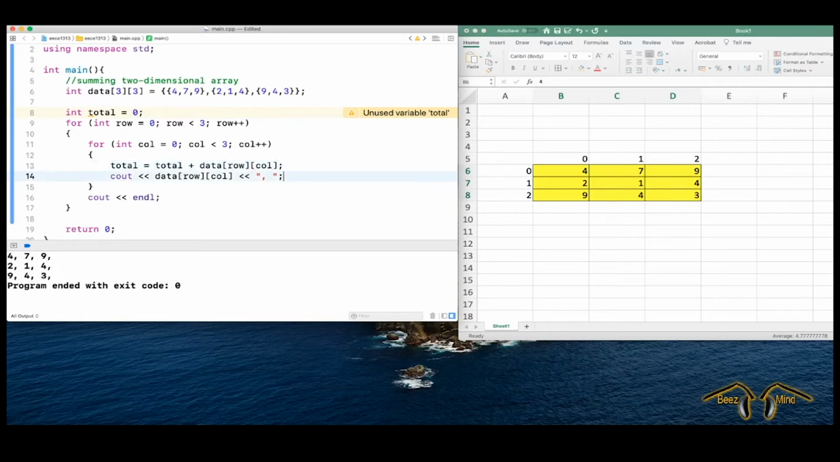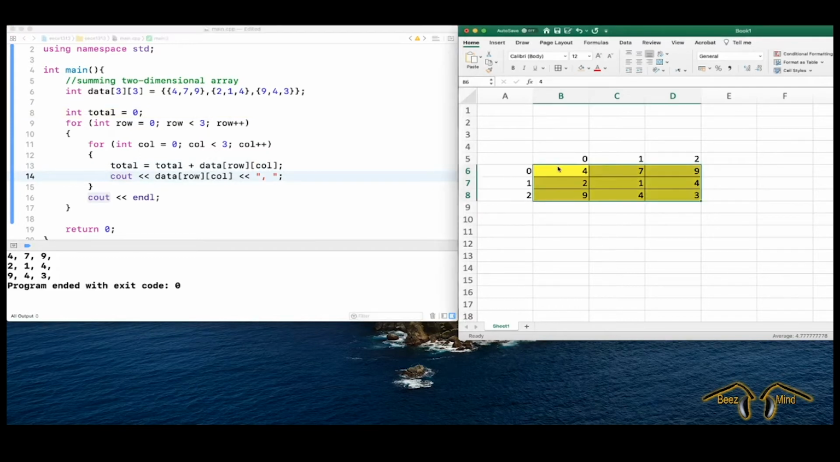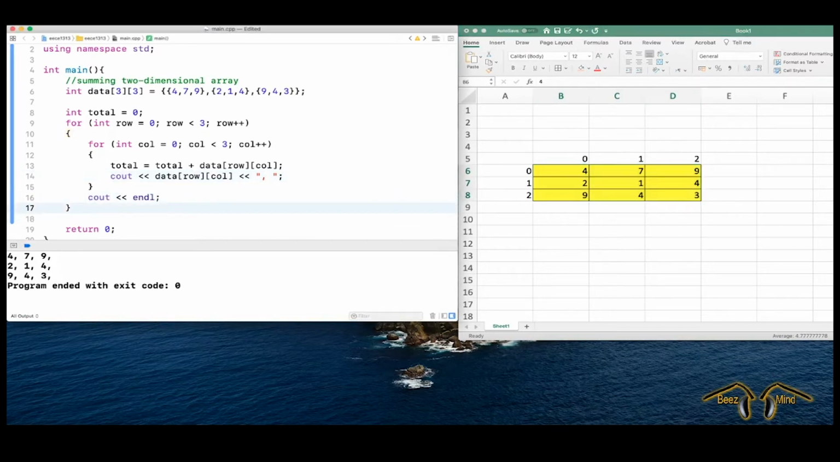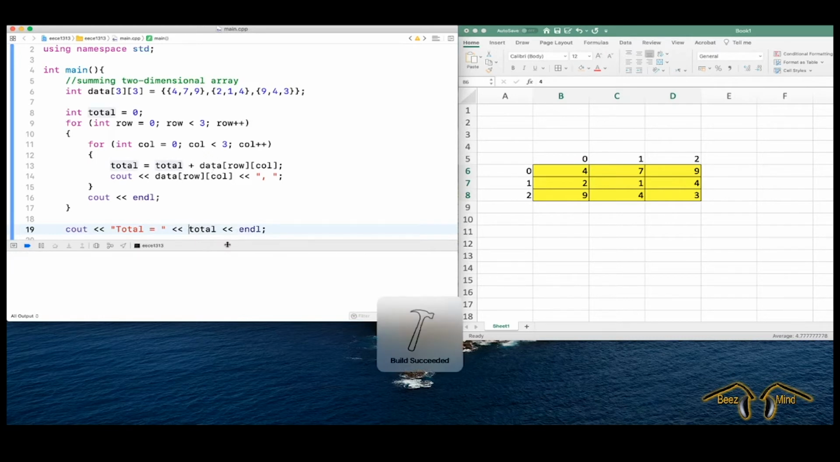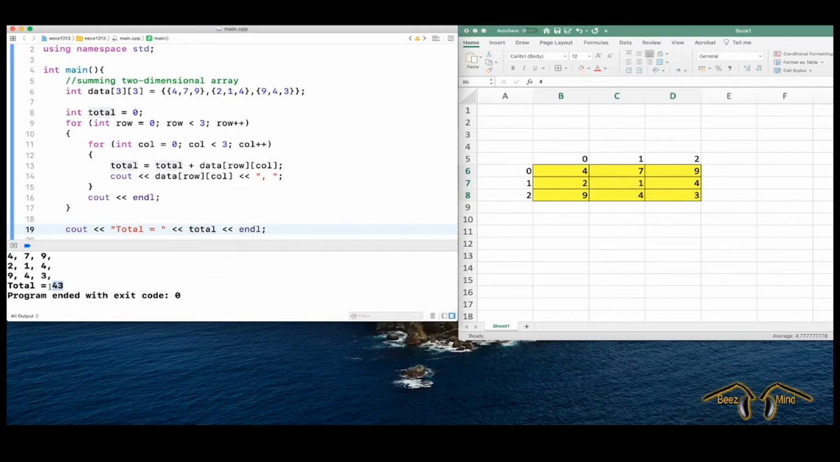So with this, you're going to get the total for every element of this. Let's try, and once you have finished with the loop, you output the total. When you run the code, this is what you're going to get, which is the total is 43.